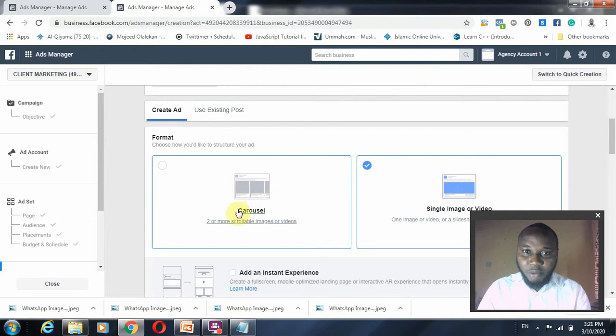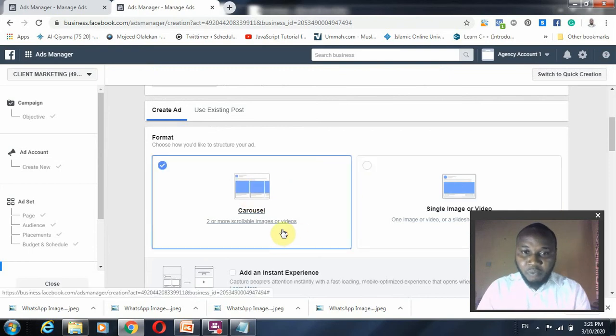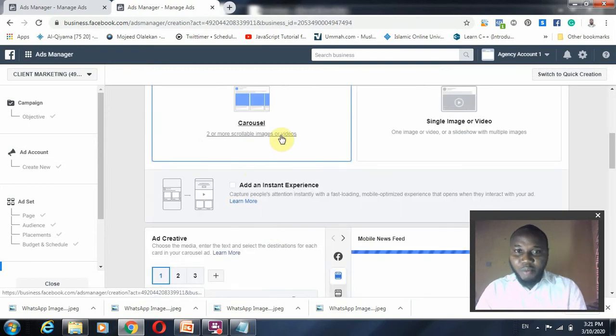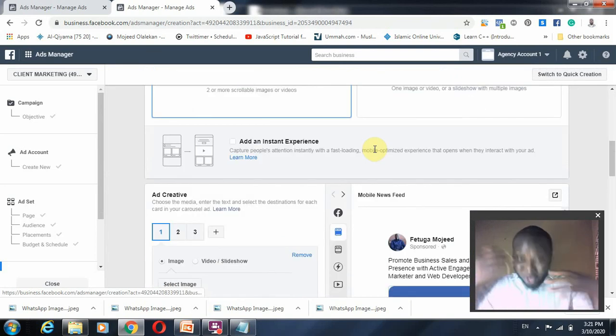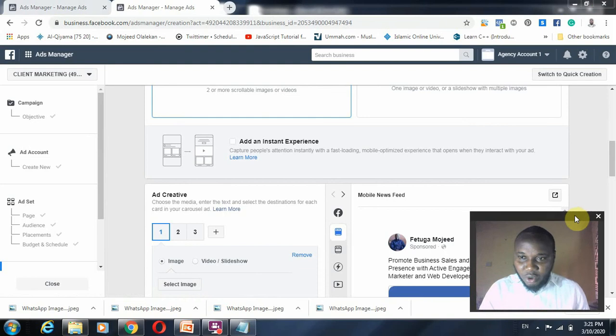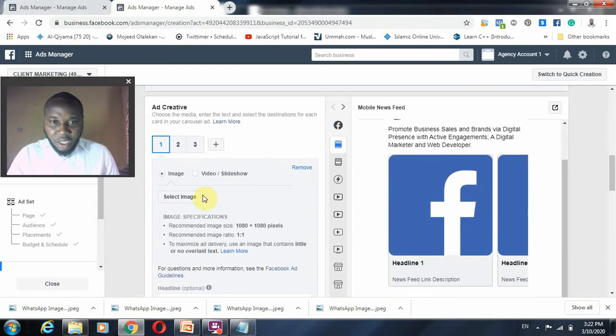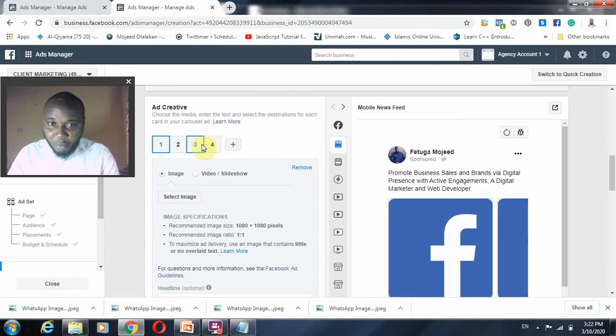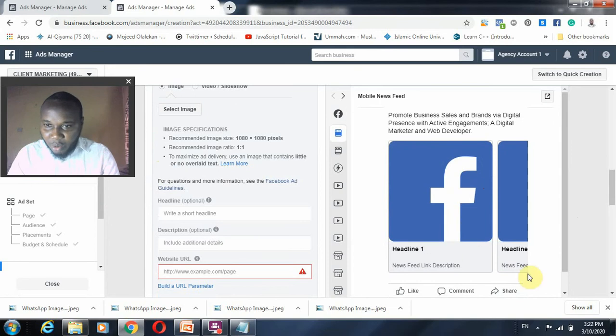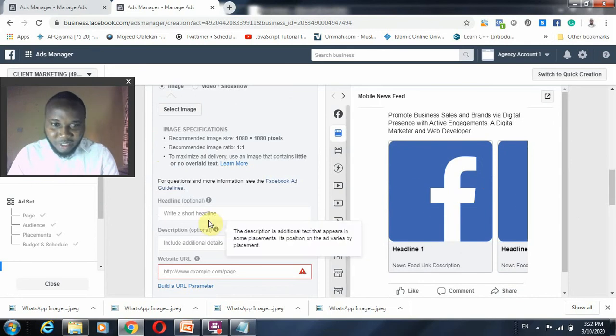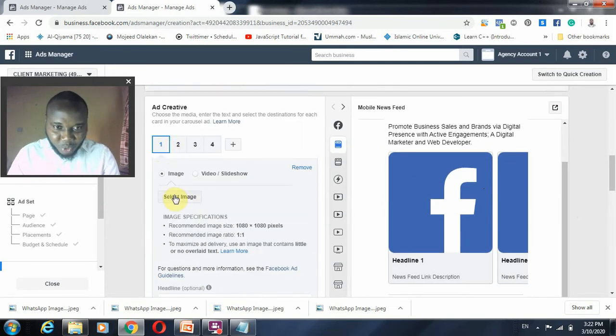Okay, so here is where the choice of carousel comes in. You pick carousel, okay, and these are two or more scrollable images or videos of different products or the same products, as the case may be. Okay, so let's look at the example here. You will see, so these are products available. Let's just say we have 4 products that we want to put online. Okay, and it's going to come up like this. You can actually scroll, and let us just pick the first product.